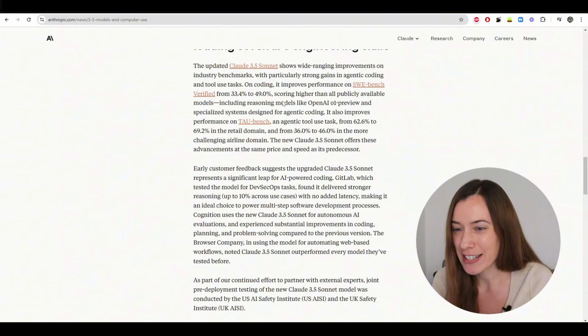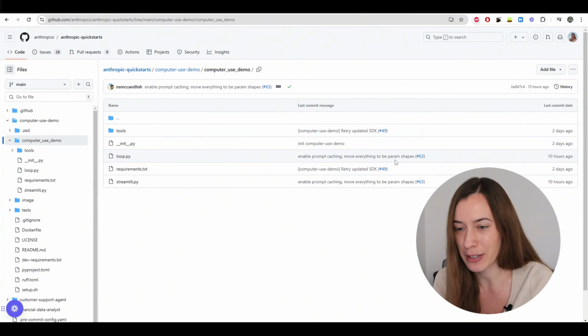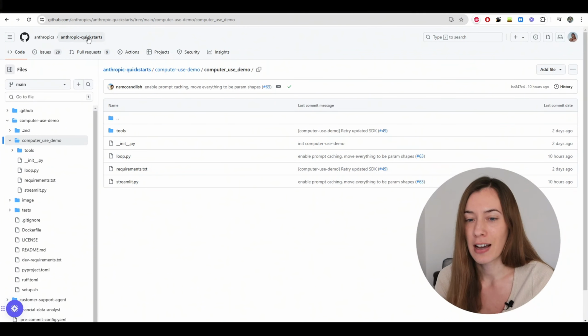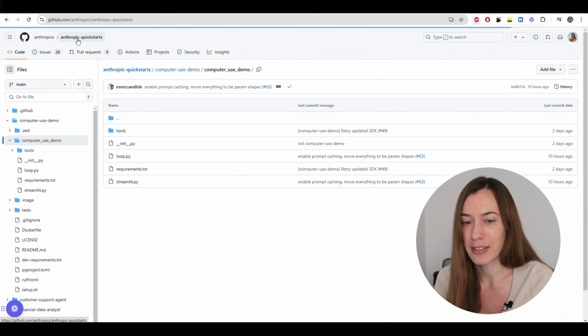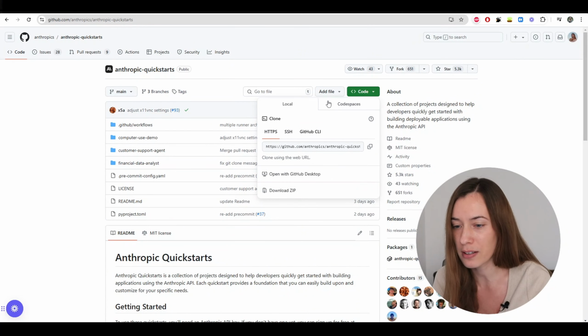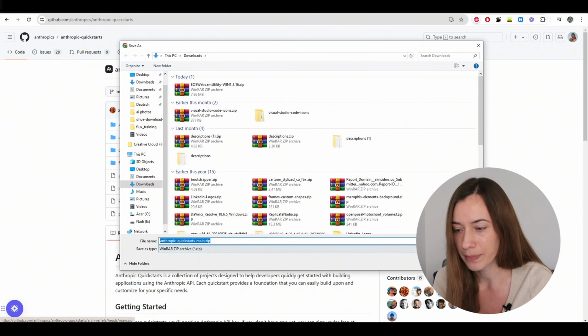They actually shared a GitHub repo where you can set it up, and that is what we are going to do right now. How are we going to do it? Let's go to this Anthropic quickstart, and then we go to code, and there are two options. We can either clone it on our local machine, or we can download a zip file. Let's download a zip file.